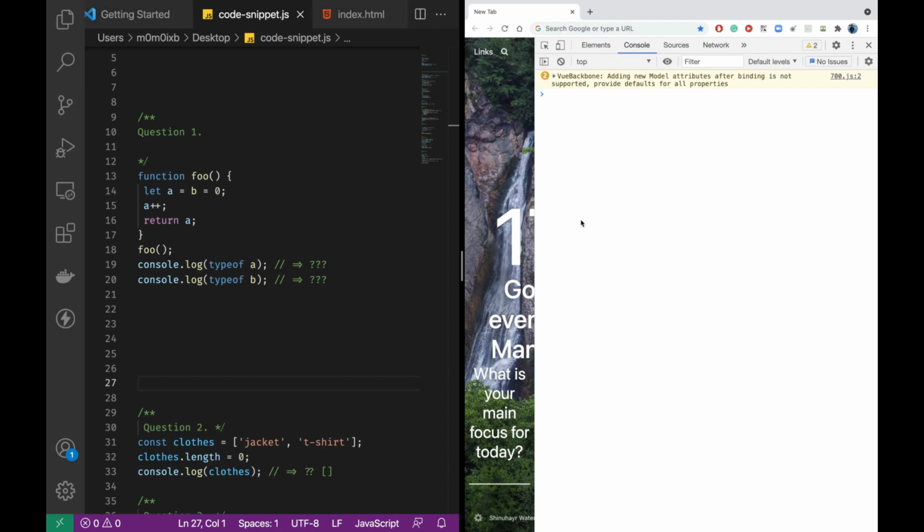So guys, our first question is this. The function foo has two variables, a and b. We are incrementing a, returning a, and we are calling foo. The question asked here is: what would be the type of a and what would be the type of b? Give it a pause for 10 seconds and think about this.